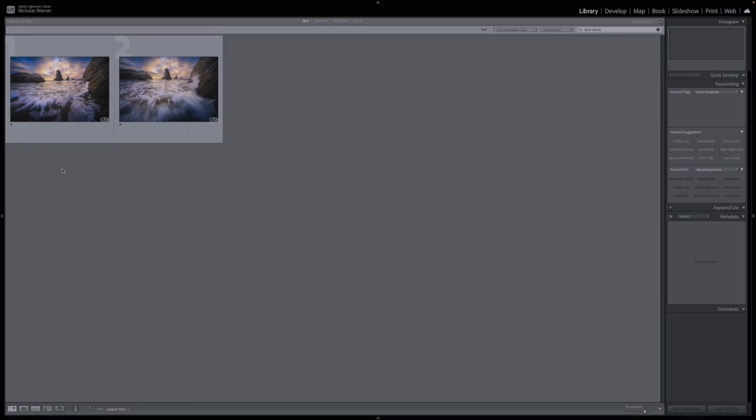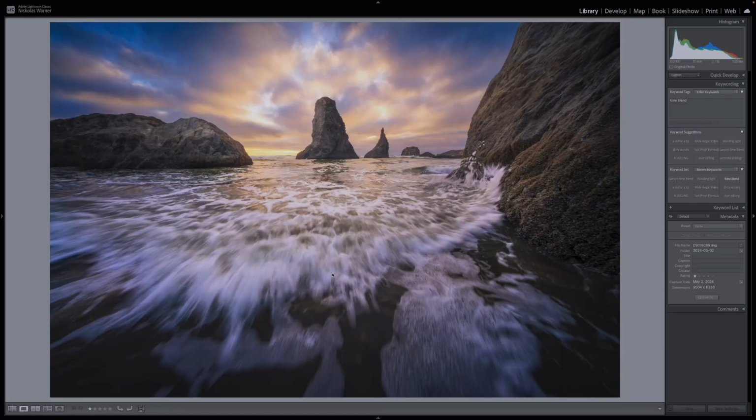So again, we're here in Lightroom and I've got a couple of images open. So I'm gonna click and expand that. This is taken from the iconic Bandon Beach in Southern Oregon. I was leading a workshop here with my buddy Kevin McNeil and I had a few moments to myself.